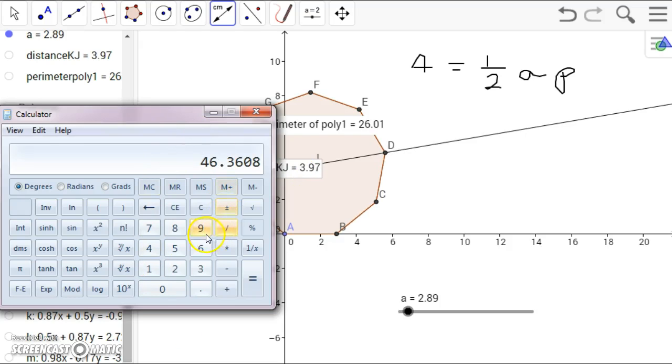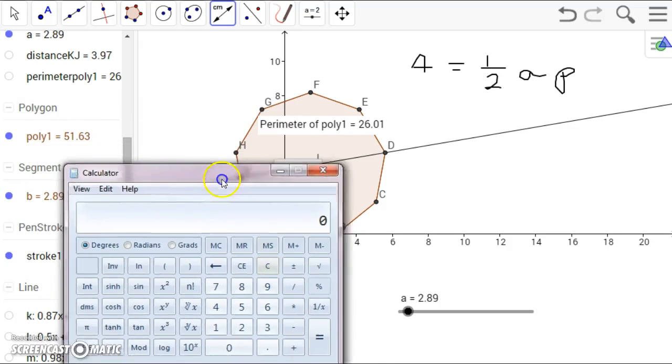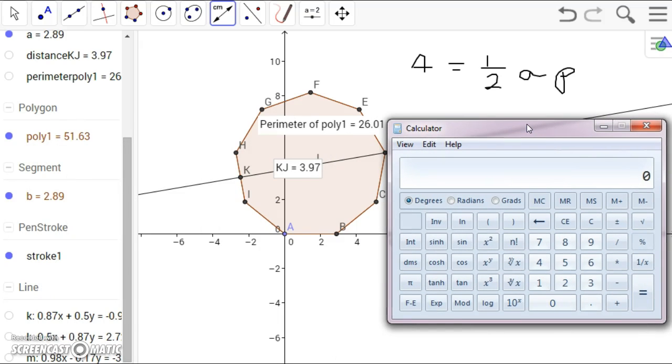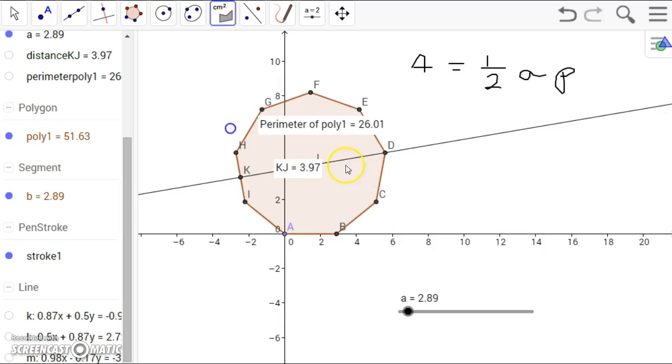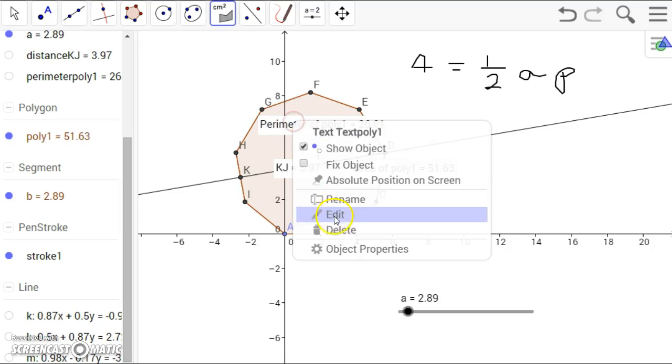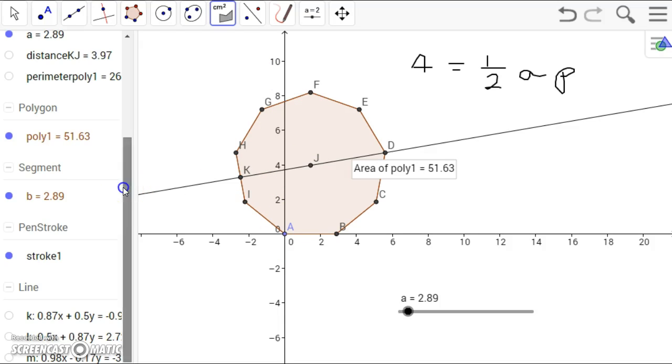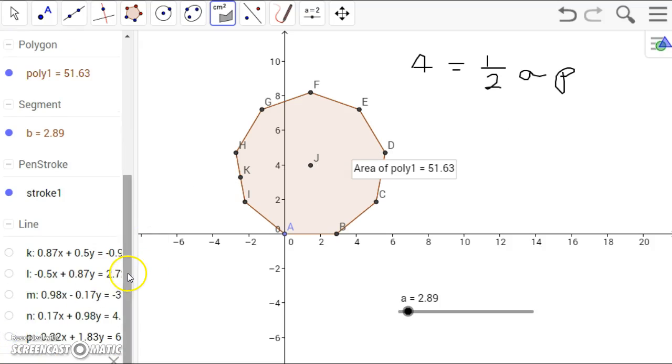Let's clear this. So let's see. The area of this polygon is 1/2 times the apothem, which is 3.97, times the perimeter, which is 26.01, which is 51.62. All you have to do is just hit this area button. That's perfect. If it's any different, it's just a rounding error. Alright, so let's delete these. We don't need them. Remove the line, and let's remove this point J.